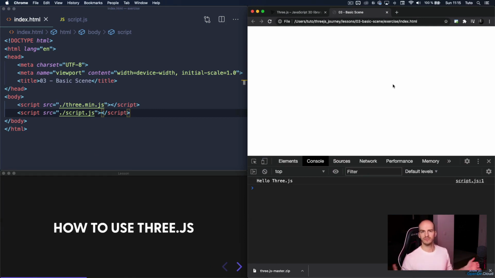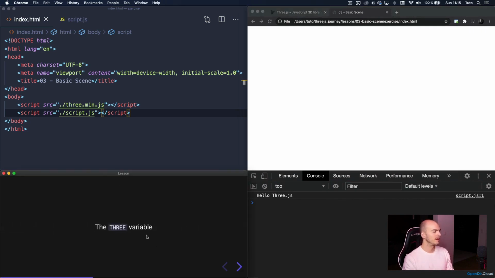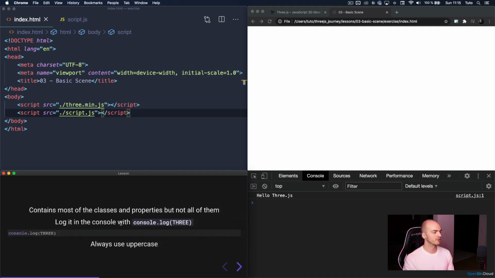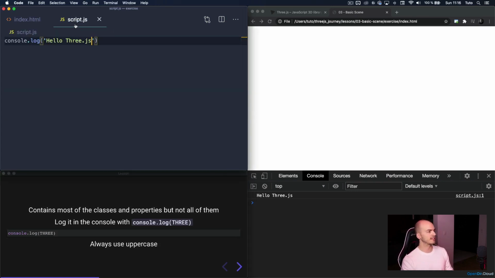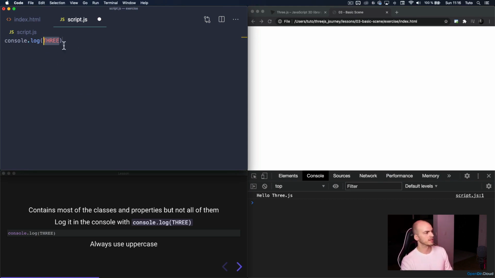We save, no differences, but still right now we have access to Three.js because we loaded the library. We have access to a variable named THREE, and you have to write it in uppercase. Most of the classes will be available inside that variable. So let's check it. Instead of doing a console log hello Three.js, we're going to do a console log just THREE, in uppercase, very important. Do not mess this part.